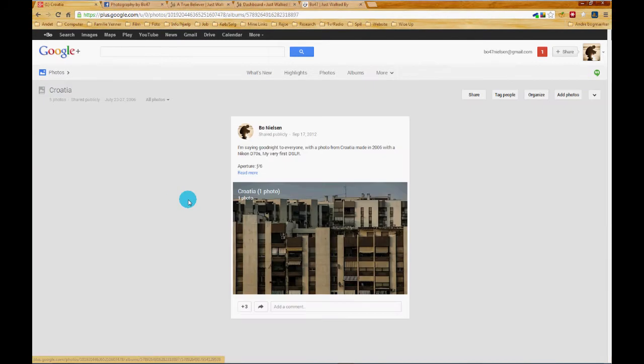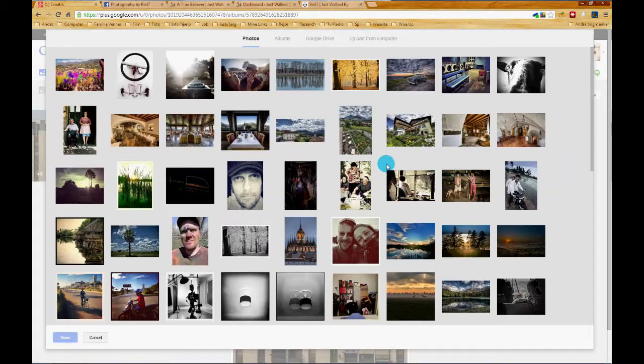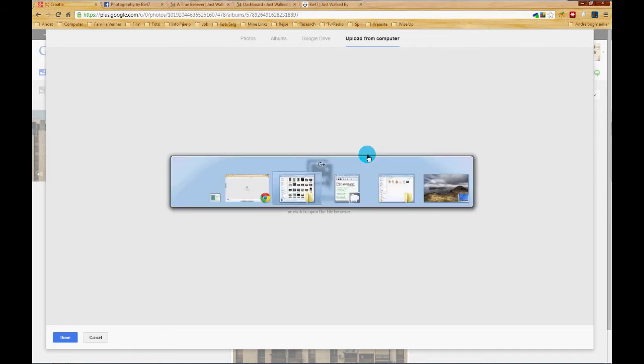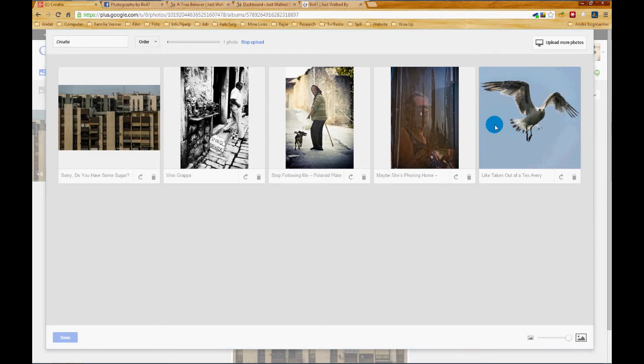So you click on the album, and it pops up with all the photos, of course, and you say Add Photos over here on the right, and then you get all the photos you have. But you don't want to add those, you want to upload from your computer, so you click there. And then you go in here and you just drag it in here. And it pops up with all the photos you have in that album, and it uploads this. And while it does that, I can add a caption.